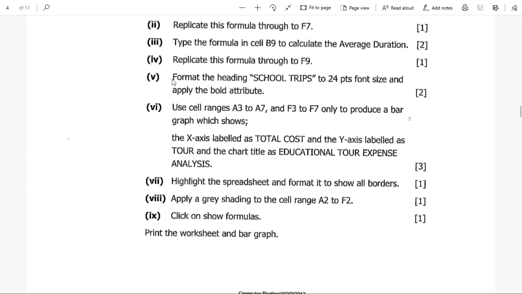So now let us go back to our questions. Use cell ranges A3 to A7 and F3 to F7 only to produce a bar graph which shows the x-axis labeled as total cost and the y-axis labeled as tour, and the chart title educational tour expenses analysis. So let us do that.